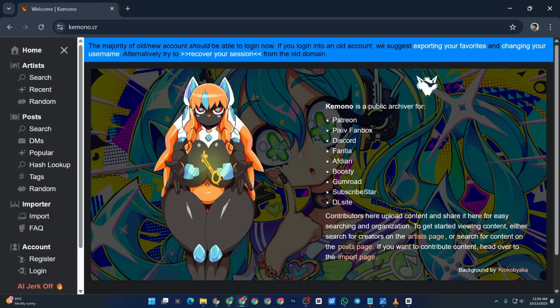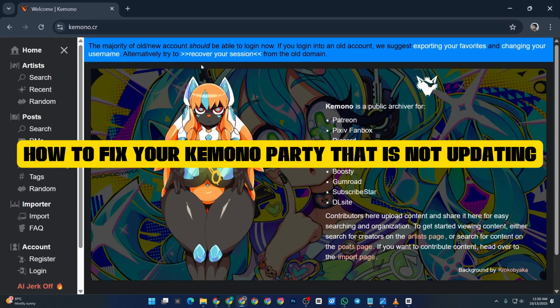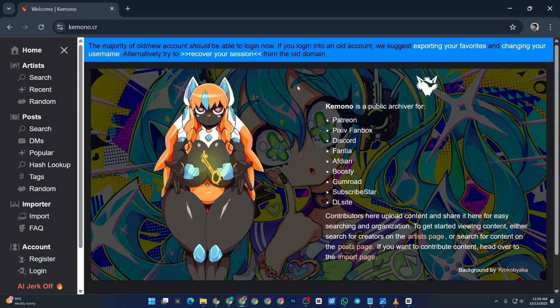Hi everyone, in this tutorial I'll show you how to fix Kemono Party when it's not updating properly. If your favorite creators' pages or posts aren't refreshing, don't worry. This guide will walk you through the main fixes step by step.